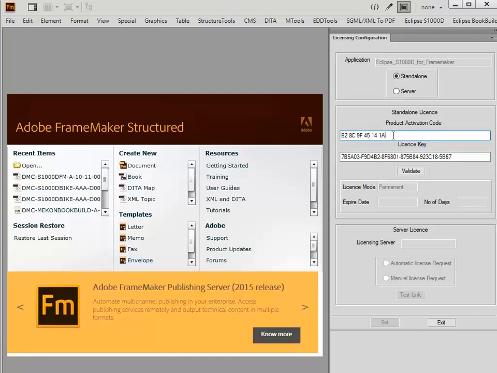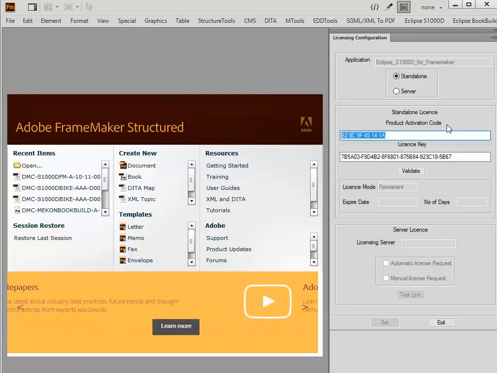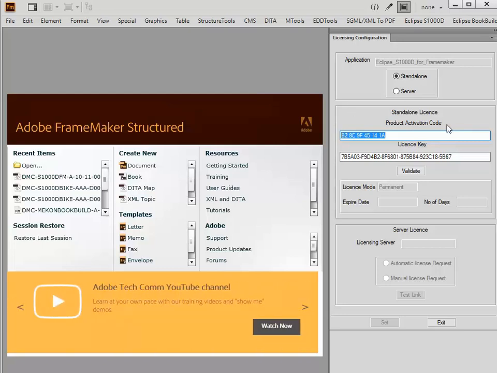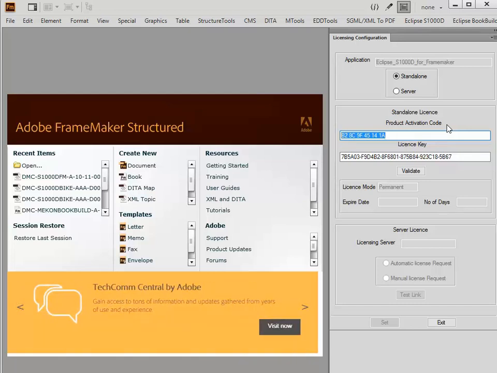What we need to do is copy that number there, the product activation code, and we need to send that to Mecon customer support. That's support@mecon.com, and they will then send you a license key. So ignore what is in here. This is my personal license key.